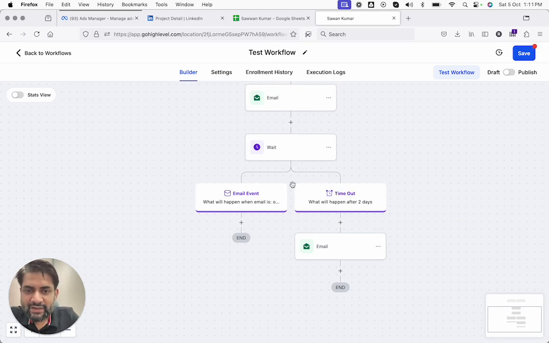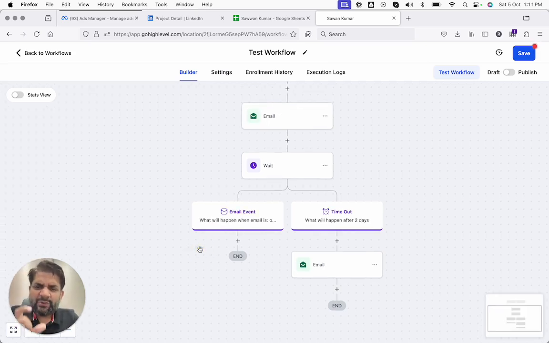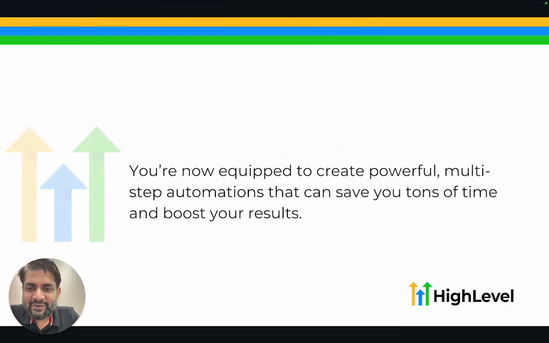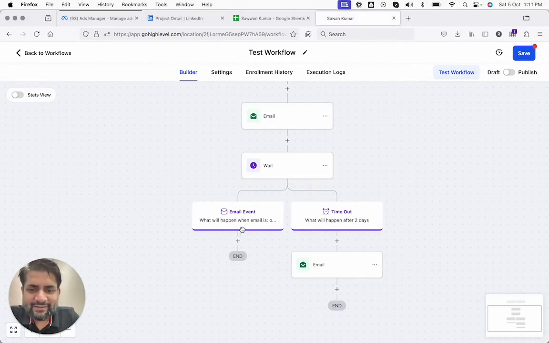Now that's how you are creating 2 options that lead to a decision being made whether the email was opened or the email was not opened, and accordingly you prepare the next steps. So that's the most basic decision making thing that you are doing in your workflow. So that's it for this deep dive into workflow automations. You are now equipped to create powerful multi-step automations that can save you tons of time and boost your results. So you can actually do a lot more inside it by looking at the different options that are available here.